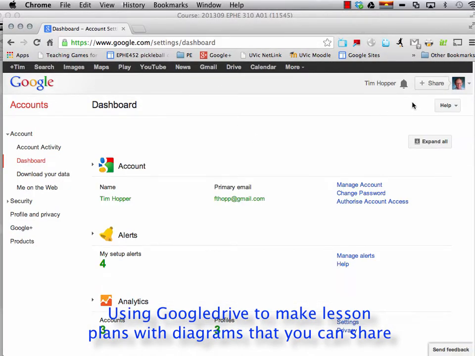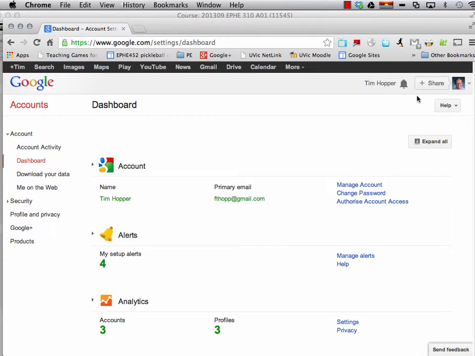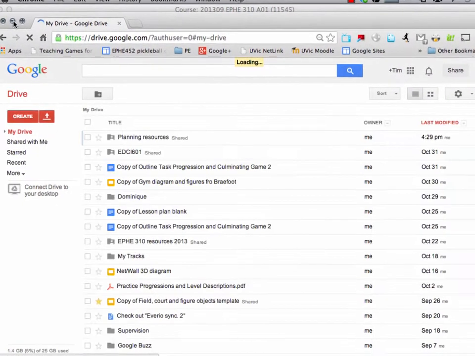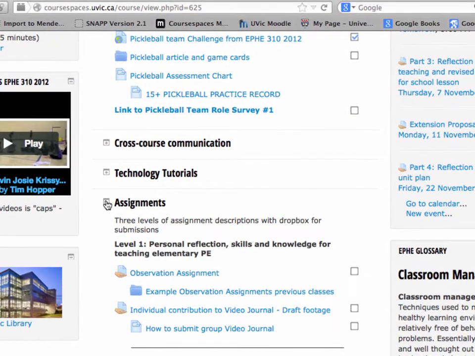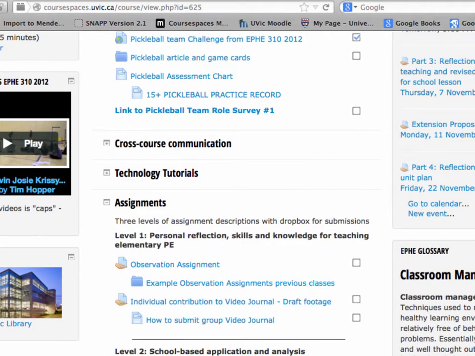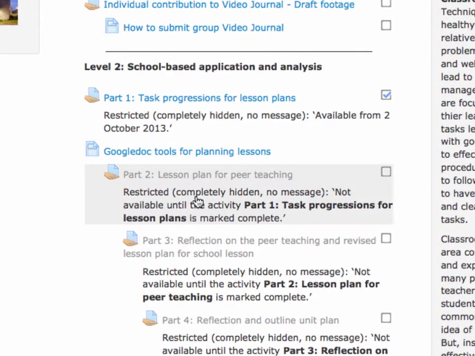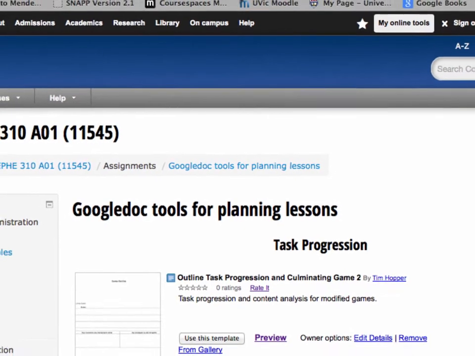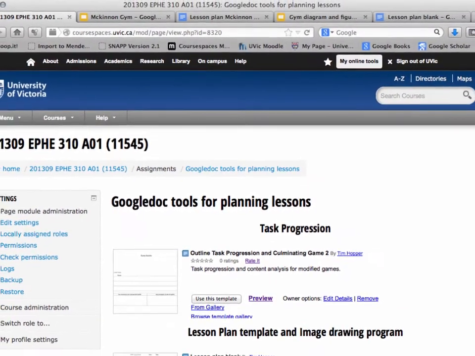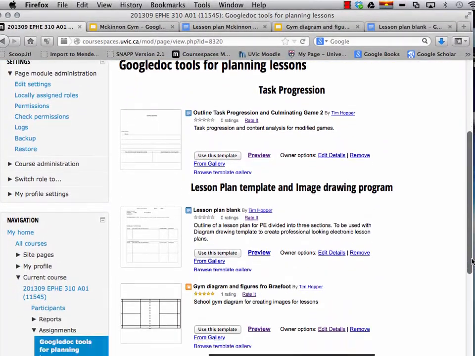So log into your Google Drive account, like so. So it's ready. And when you do that, if you just log into the assignments here, you'll see it's called Google Drive Tools and Planning Lessons. Now most of you looked at that, but just in case you haven't. And then you should be able to see on the side here these templates.